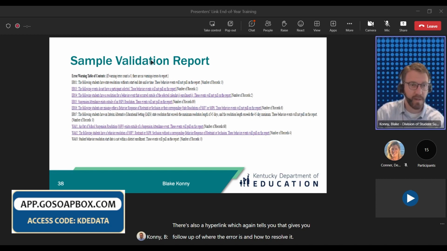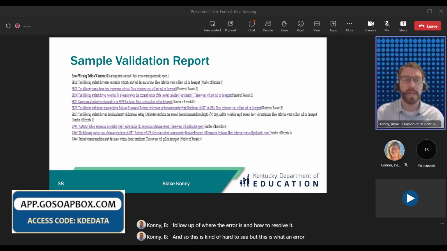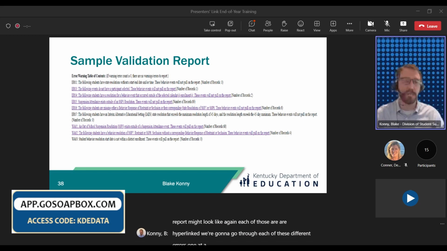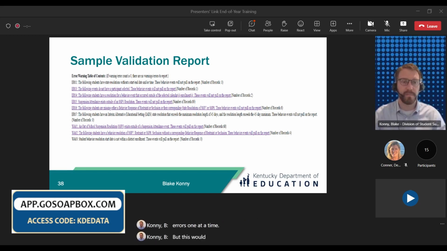This is kind of hard to see, but this is what an error report might look like. Again, each of those are hyperlinked. We're going to go through each of these different errors one at a time, but this is what you would see if there was an error.